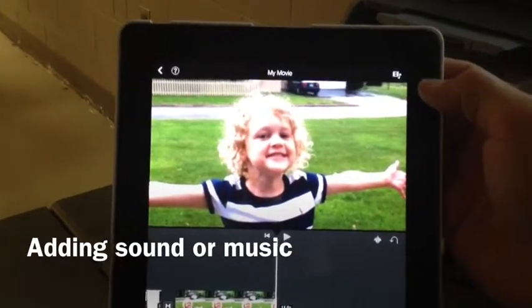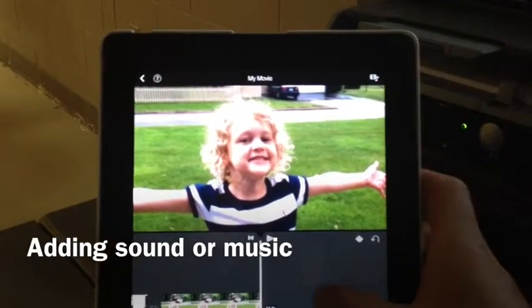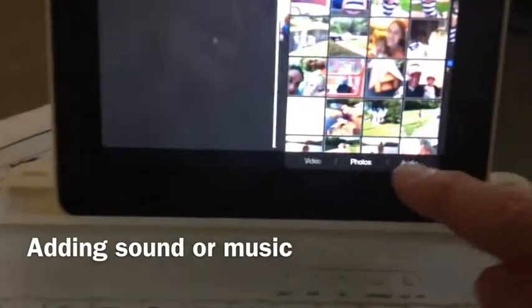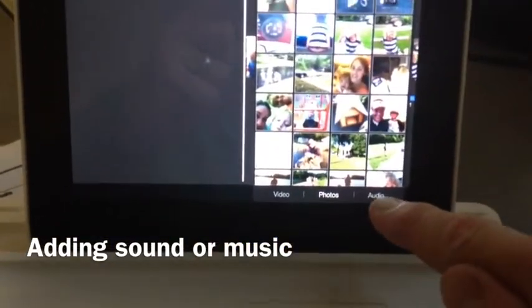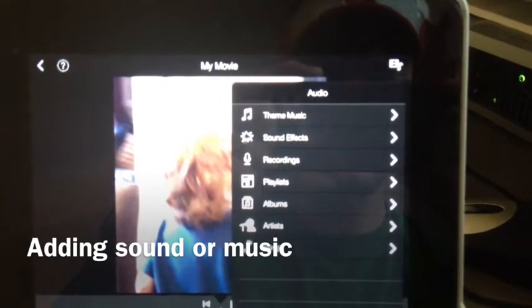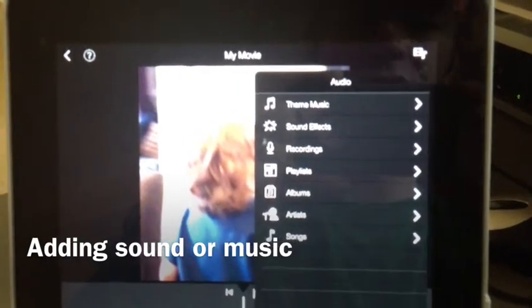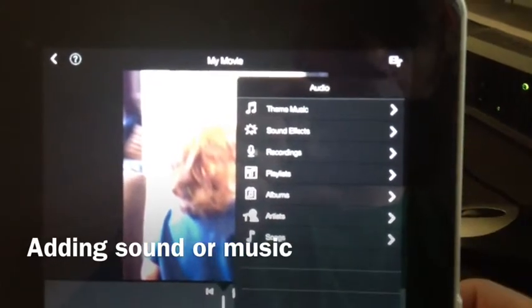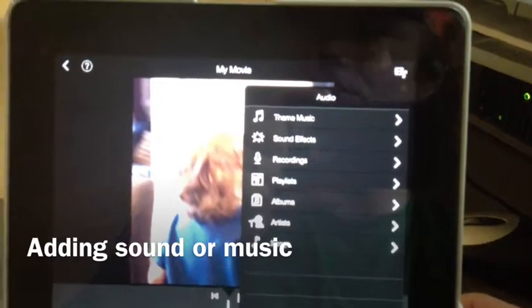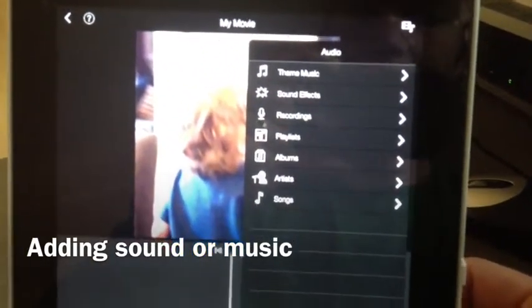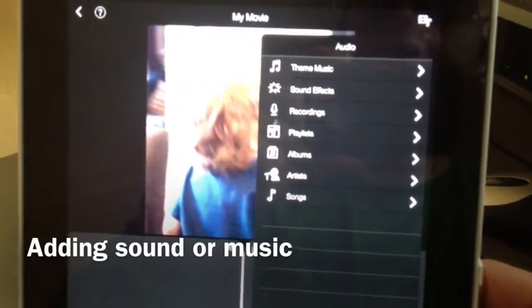Let's say we want to put some sound in our movie. So we hit the Insert Media button, and we don't want videos, we don't want photos, we want audio. Okay, it gives us a whole bunch of things that we can do. We got theme music, sound effects, recordings, playlists, albums, artists, songs. So if you wanted to, you could put in a Luke Bryan song, or a Guns N' Roses song, or a Bee Gees song. I'm trying to include all generations here, and all genres.